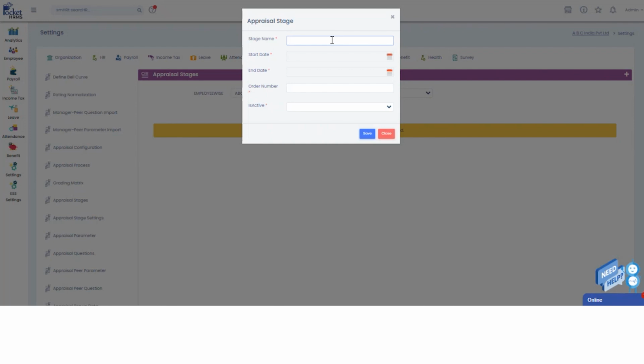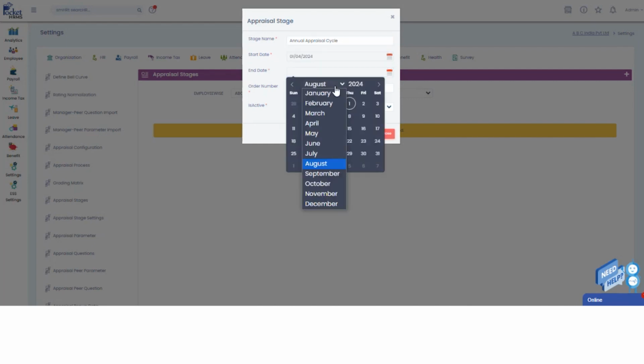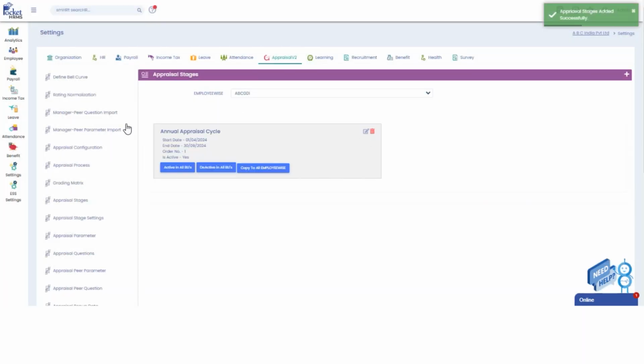We enter the stage name, such as a quarterly review, monthly review, or the name of the month if it is a monthly review. Then we can select the date range for the appraisal cycle here. Next, we enter the order number and from the active field select yes or no to activate the appraisal. Even if we create multiple stages, only one stage can be active at one time, so we make the stage active and click on the Save button and the stage will be added.